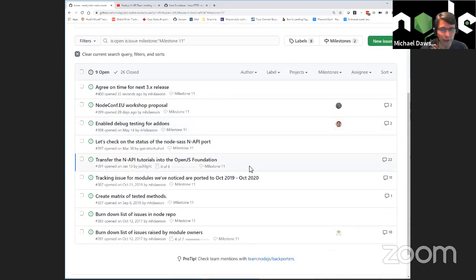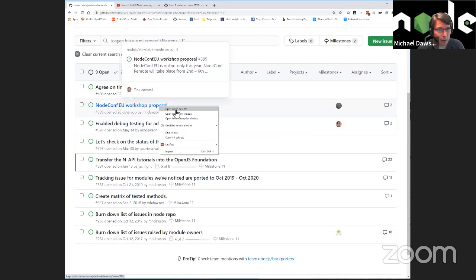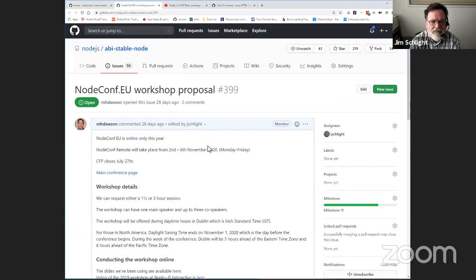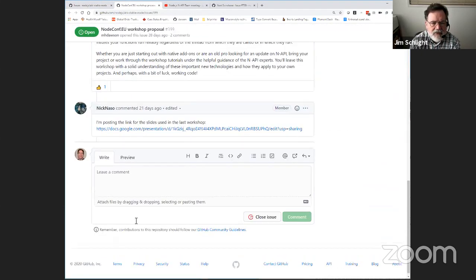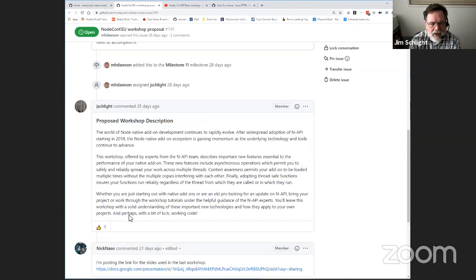Okay, so let's move on to the issues that we've got tagged. We've just created one. The next one is the NodeConf EU workshop proposal. Yeah, so I have proposed text out here. Giving this some thought, I think we're going to need to know how they intend to offer the workshops remotely, and how we can make that work with our model. So I think what I need to do at this point is reach out to the conference and see how they're going to do the workshops.